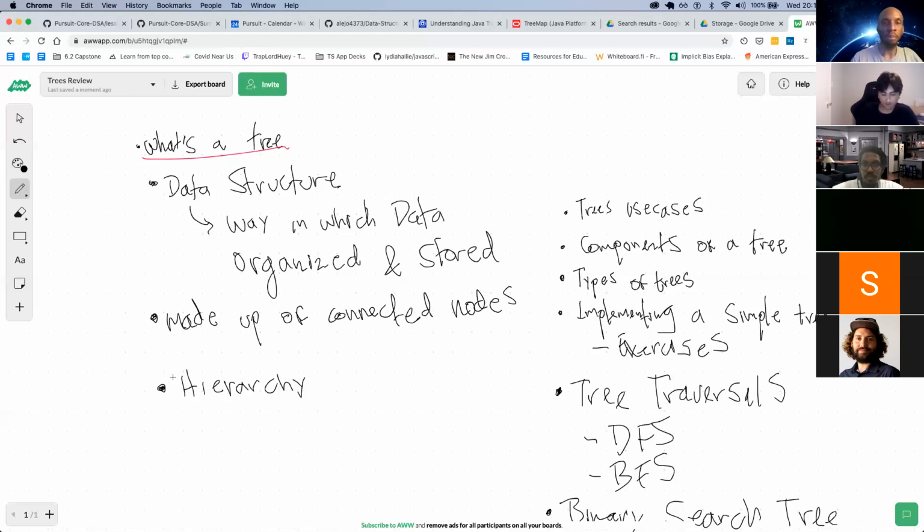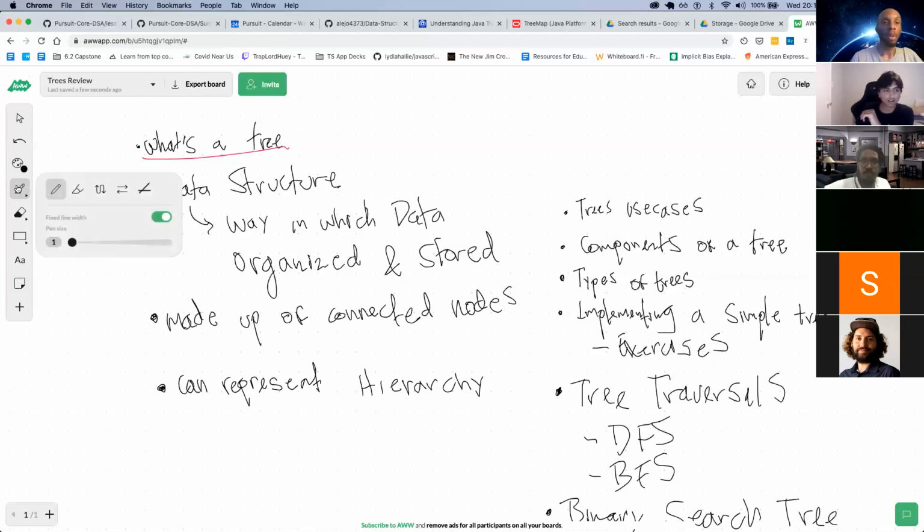I guess from hierarchy, I would like to say that they can represent hierarchy. If in our system, in whatever application we are building, we need something to keep track of a hierarchy, a tree will be good for that. Any other thoughts? Anybody else?